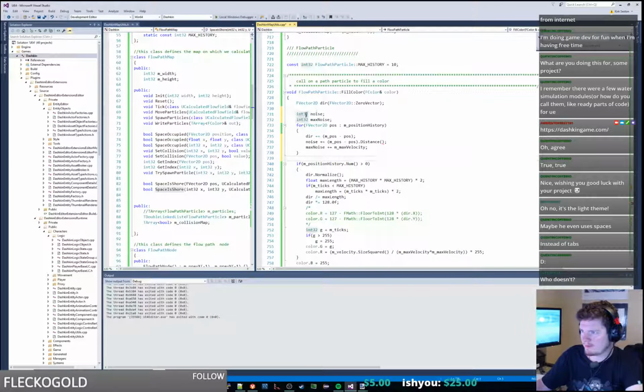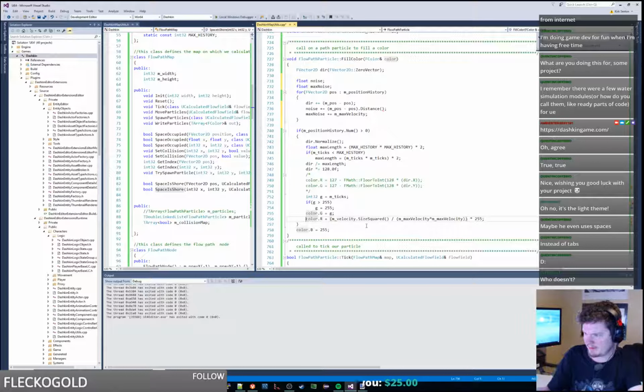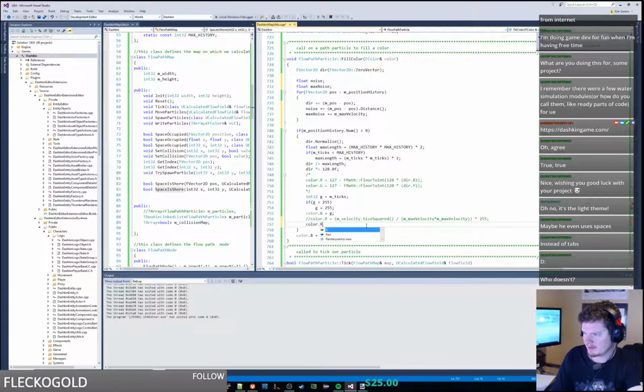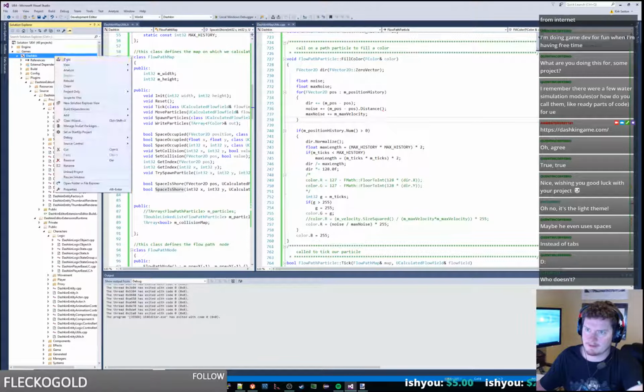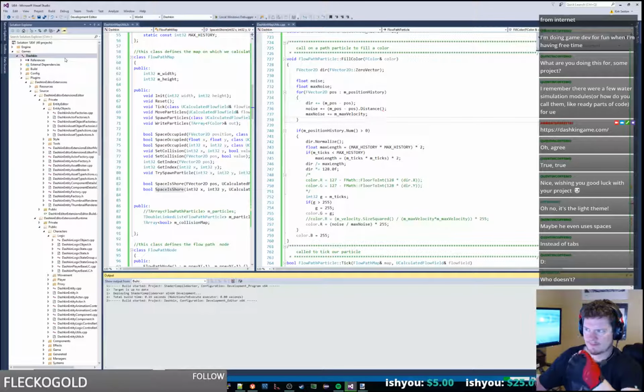So why don't we just make this a float, and this is going to be r value. Let's just make it color.r equals noise divided by max noise multiplied by 2.5. That'll basically tell us the noise level of this thing, if it has a position and all that, if it actually got to move.